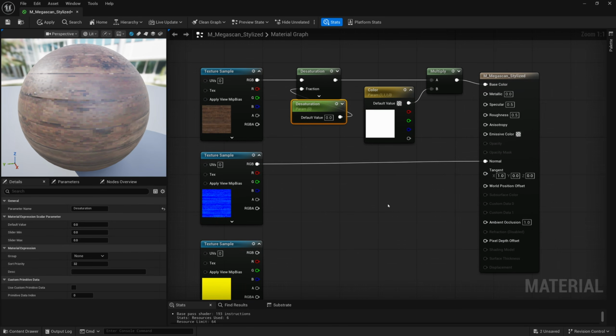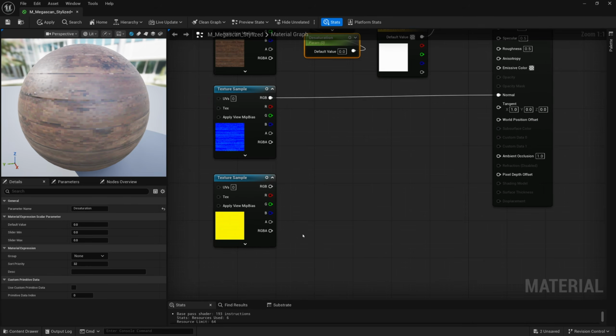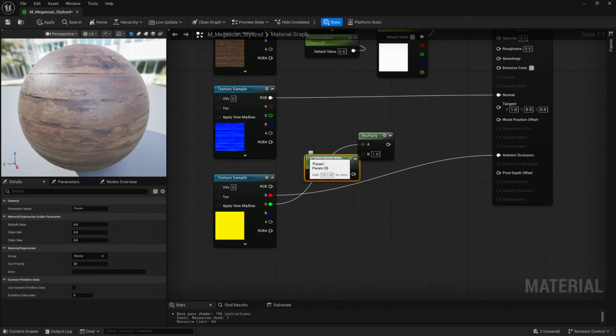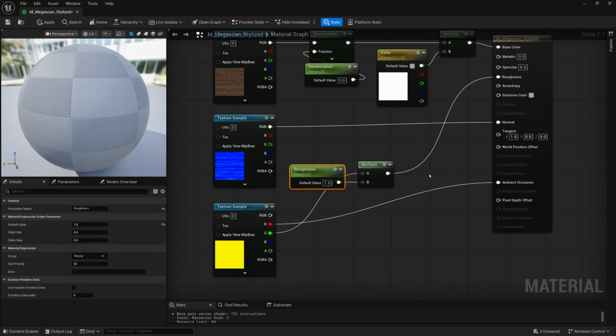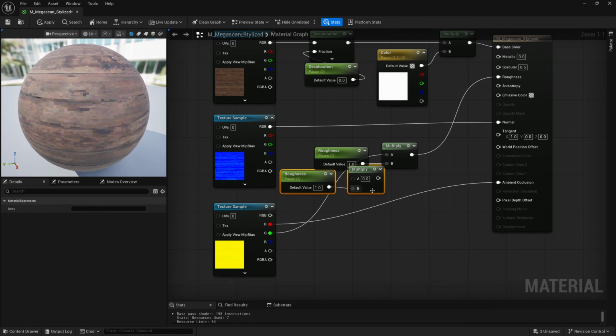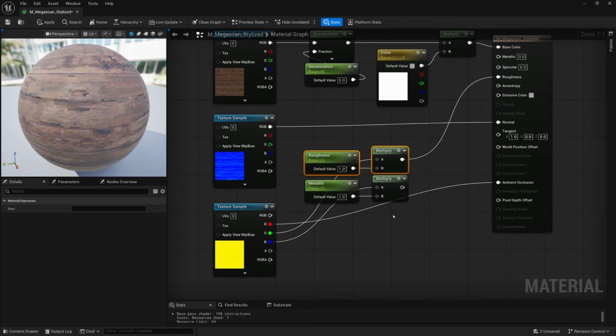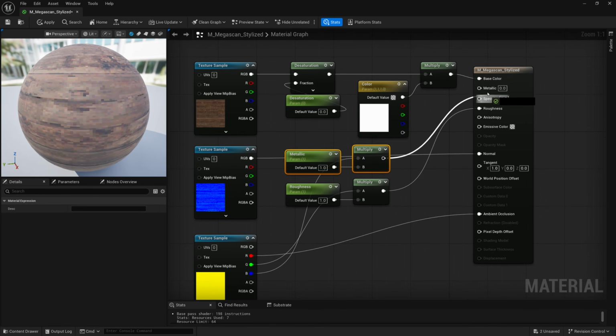From here, we can plug normal straight into normal, and then we have our mask texture. I'll plug the R channel into ambient occlusion, and then from the G channel, I'll drag off and get a multiply. I'll hold S and click for a scalar. I'll call this roughness, and then the default value should be 1, so it uses no change at all. From the original texture, we want that to be the default. And then I'll duplicate this again, and I'll call this one metallic. And that'll be the B channel. I actually want the metallic one above the roughness. And then this goes into metallic like that.